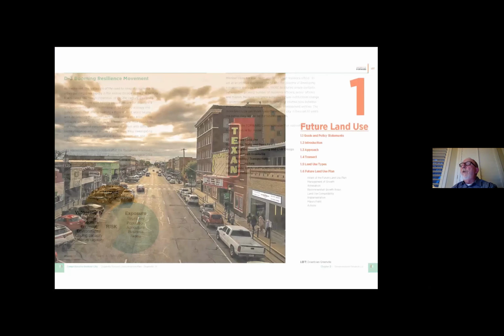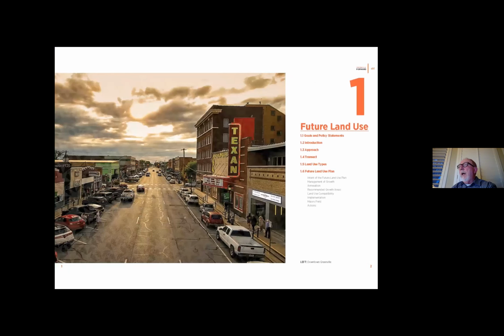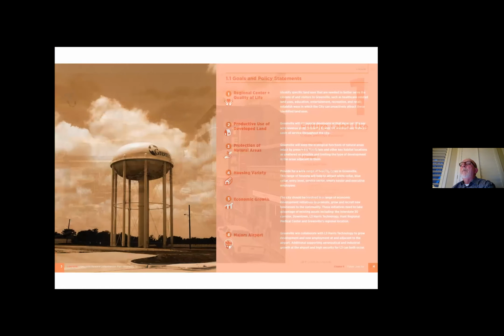Here we are in the first element of the comp plan, future land use, chapter 1. Every chapter in the elements starts off very similarly, where we have goals and policy statements. We then go into introduction and approach of how we came up with our recommendations and actions toward the end of each chapter. So each chapter in the elements has a very, very similar process. Here we've defined the goals and policy statements.